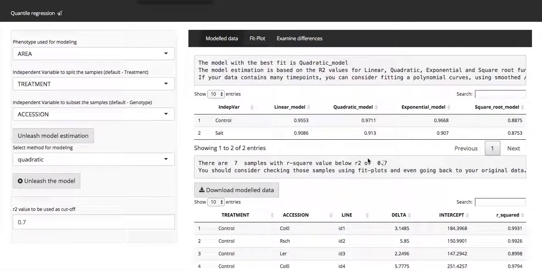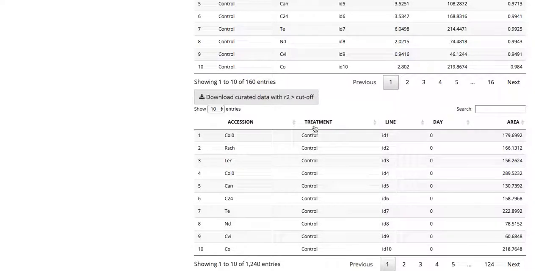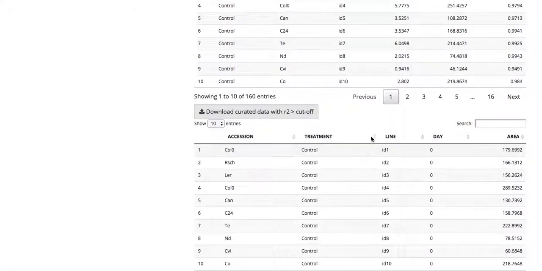Right now we've got the R-square threshold value at 0.7, but you can of course change it here to an even more stringent or more relaxed value. And then download the samples that are free of outliers based on your R-square cutoff.